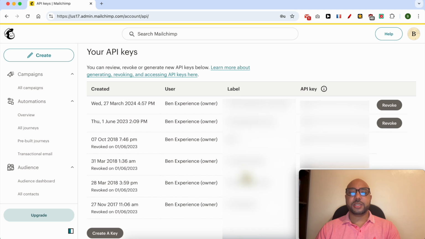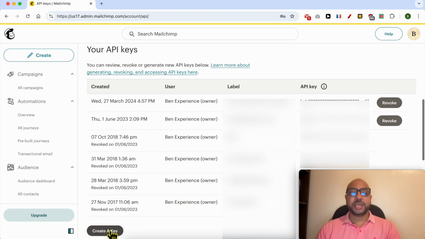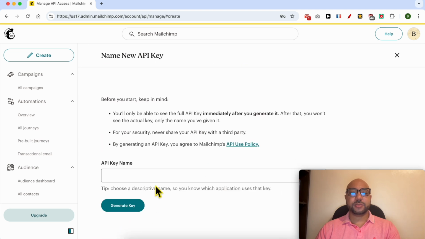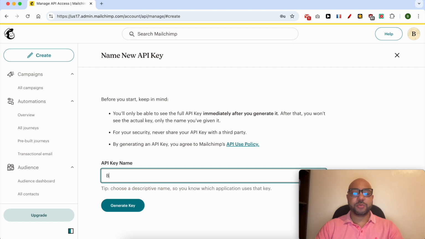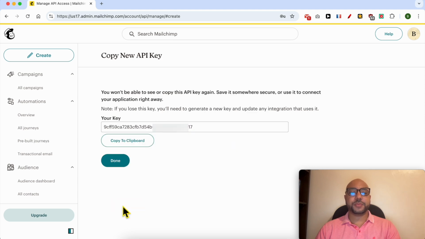Scroll down a little bit and click on Create a Key. Give your API key a name, for example, Ben's Testing Website, and then hit this Generate Key button.